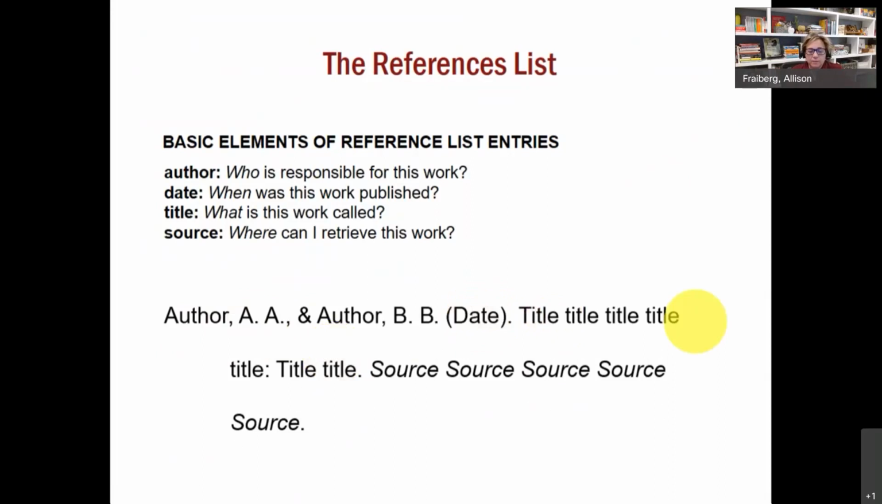Then you have the title. So what's the source called? Whatever it's called, it looks like this, and you'll notice only the first letter of the first word is capitalized, or the first letter of a first word after a colon. The other words of the title are not capitalized, and that's only in the references list. Okay, and then the source. You'll notice the source, all the first letters are capitalized, and it's in italics. Okay, so that's the general form.